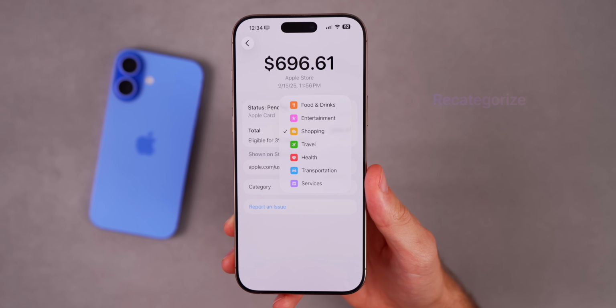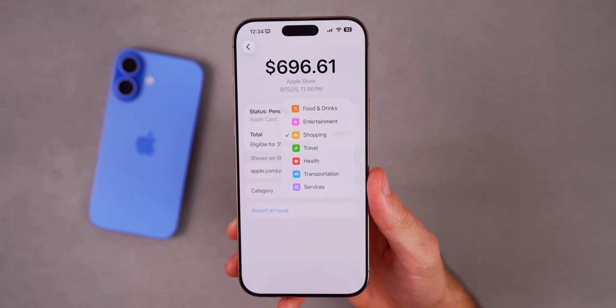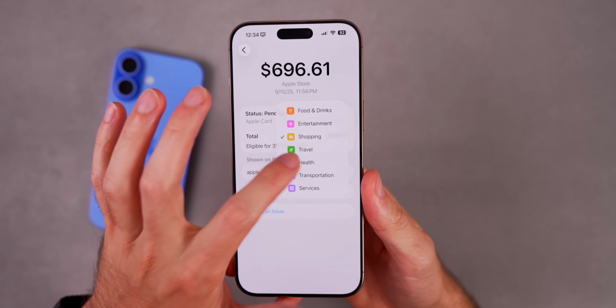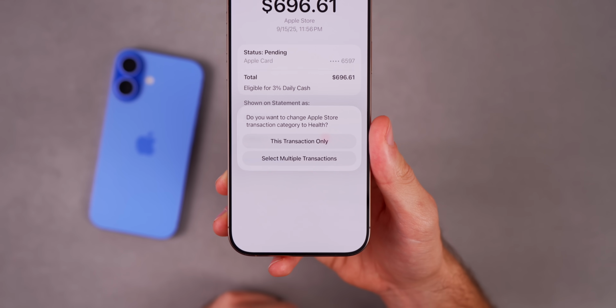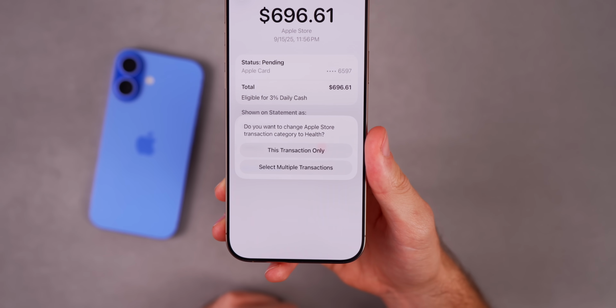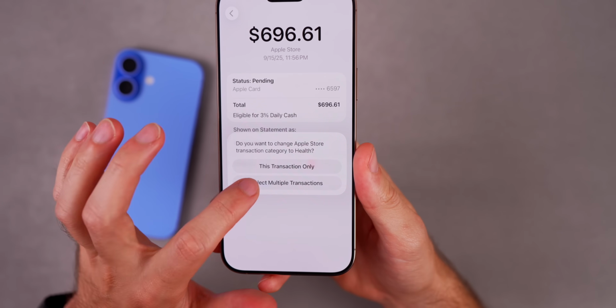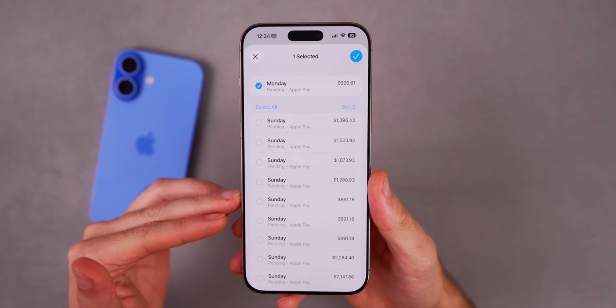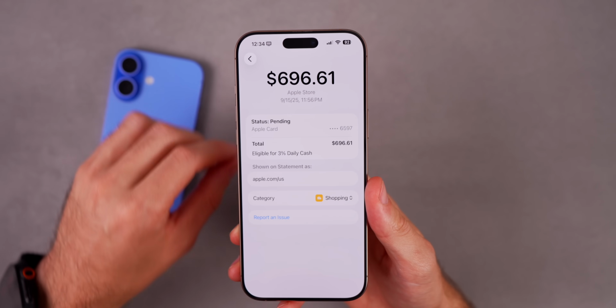So if Apple got it wrong with their sorting and they said it was shopping, even though it was health or transportation, you can now change that. And then when you change that, you get the option to change it for that specific transaction only or for multiple transactions. And then you can go in here and select which transactions you want to change the category for.